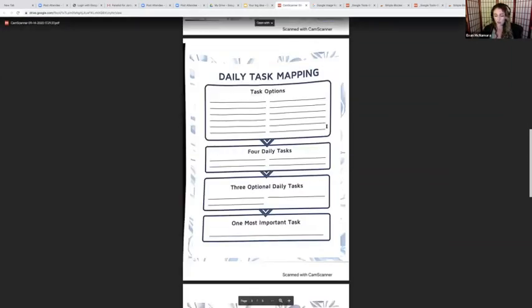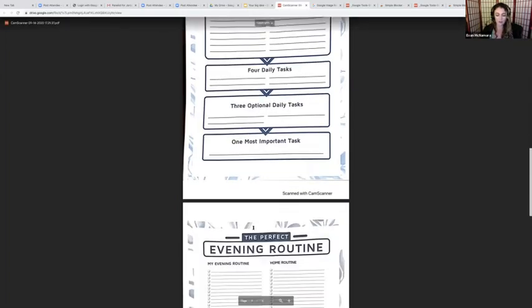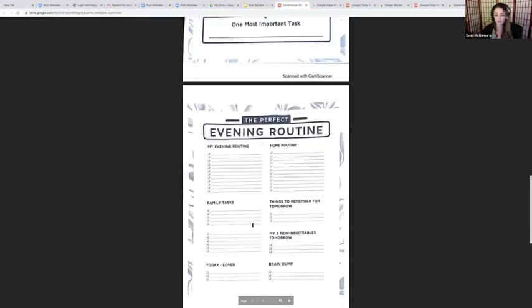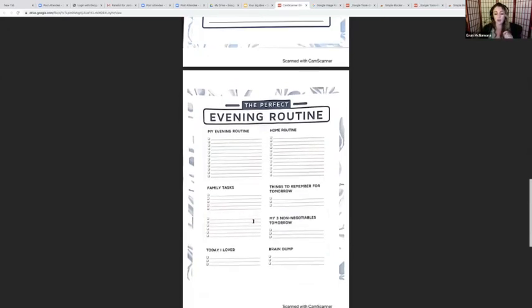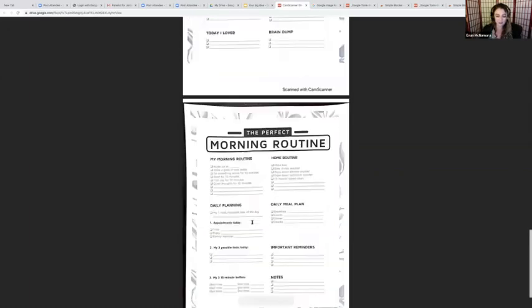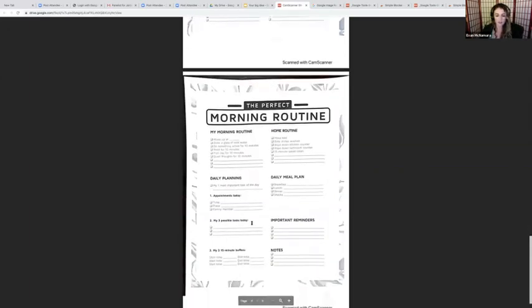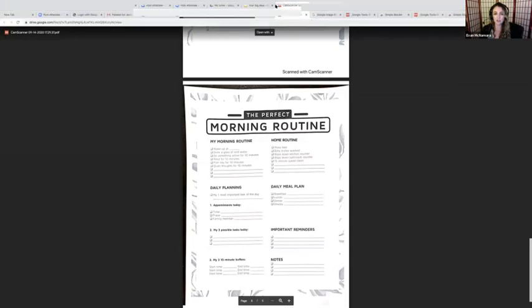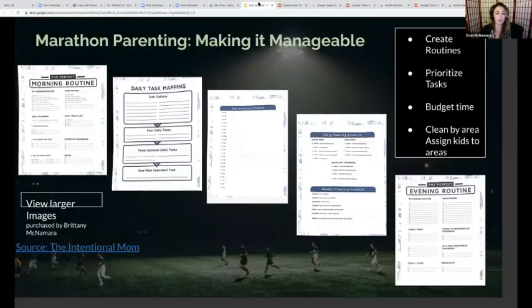Task mapping, there's always a million things to do. This is how to narrow it down to just maybe one thing per day. An evening routine, each of my kids has this specific list, except for our 4-year-old has a different little list. And a morning routine, each member of my household has the same morning routine. They can alter it as needed, but they have some sort of structure to get their day going in a positive direction right when they wake up. And again, this will all be available to you.